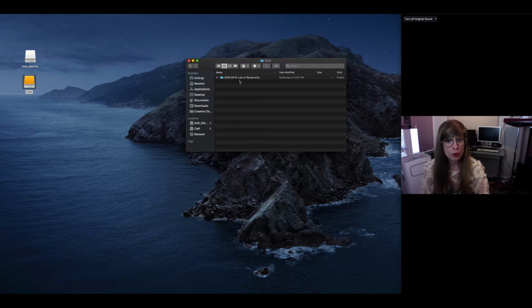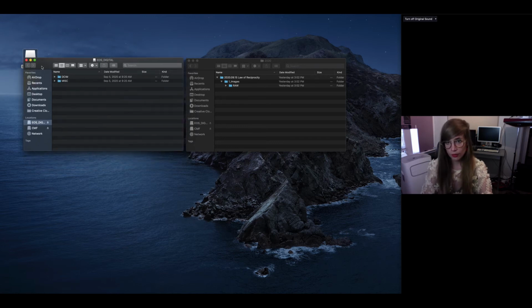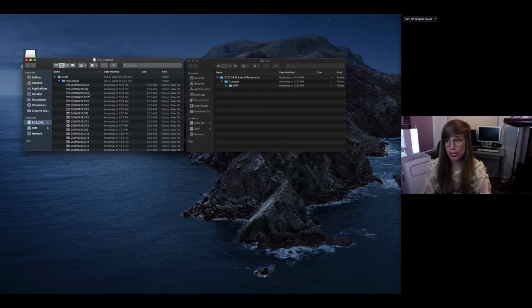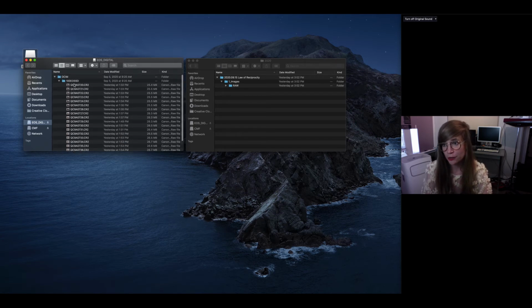In that 2020.09.15 Law of Reciprocity folder, what I should have set up is a 1_images folder, and inside of that, I should have a raw photo folder. So it just says raw. That's where I'm going to dump all of my raw photo files from my card that I have plugged in. So from my desktop, if I click on my card folder, I can find the folder that says DCIM. Inside of that, I'll have another folder that I can open up, and inside of it are all of my raw photo files ready to go.